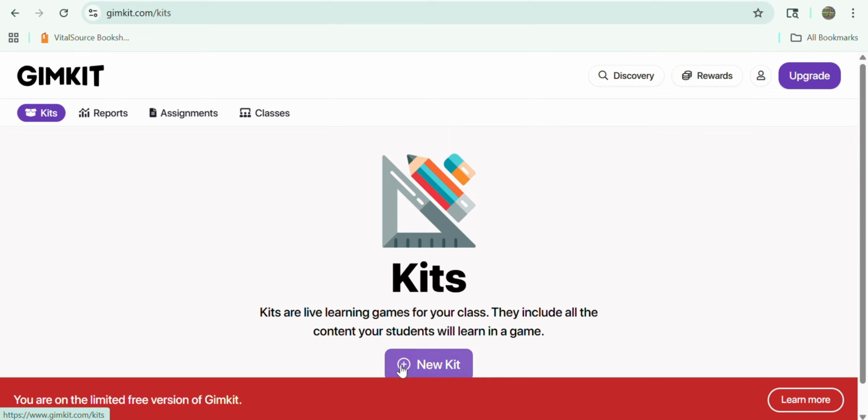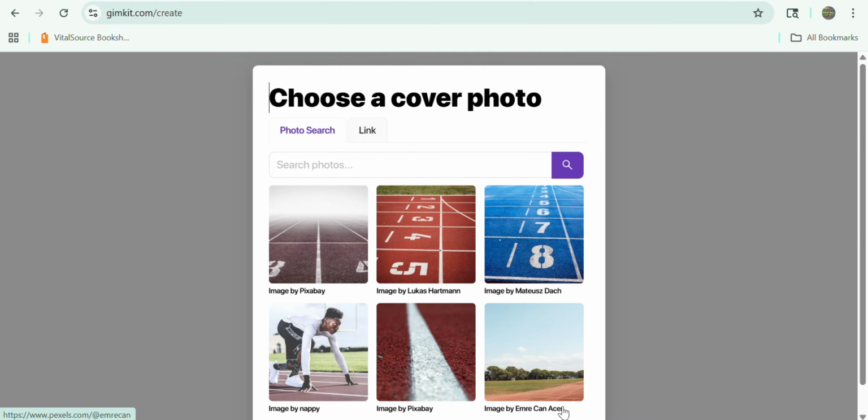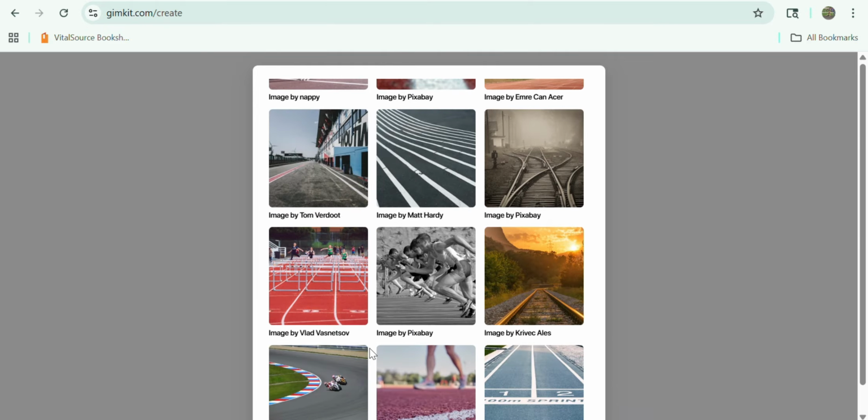So I'm going to click New Kit, and you're going to name your kit, pick the language you want it to be in, and the subject. Today I'm going to do track and field. I'm not going to add a subject, and we're going to keep it in English. So we're going to hit next, and you're going to pick a cover photo for your kit.